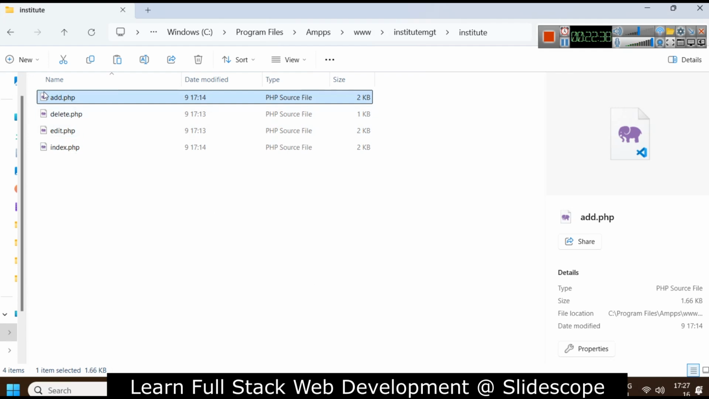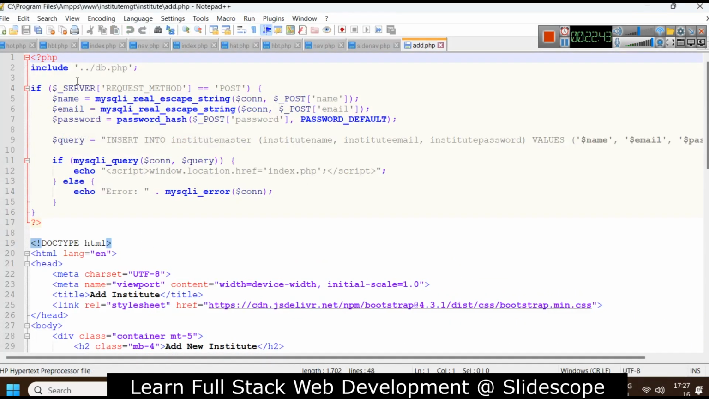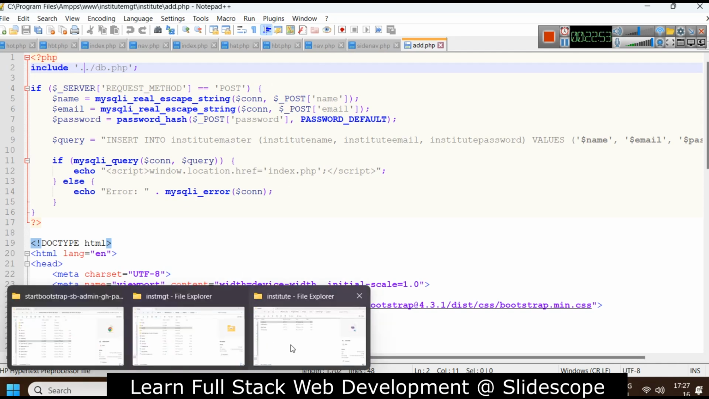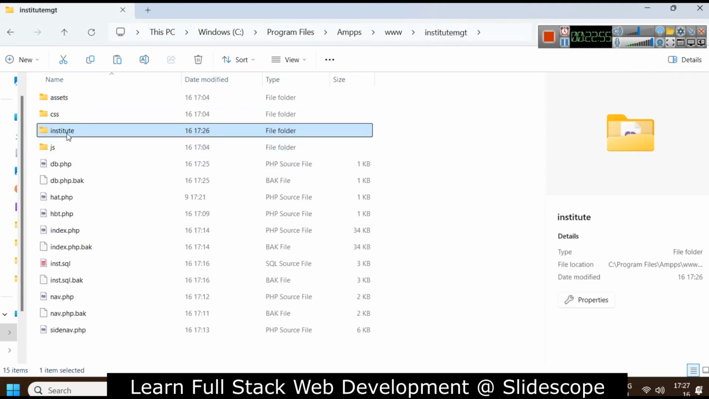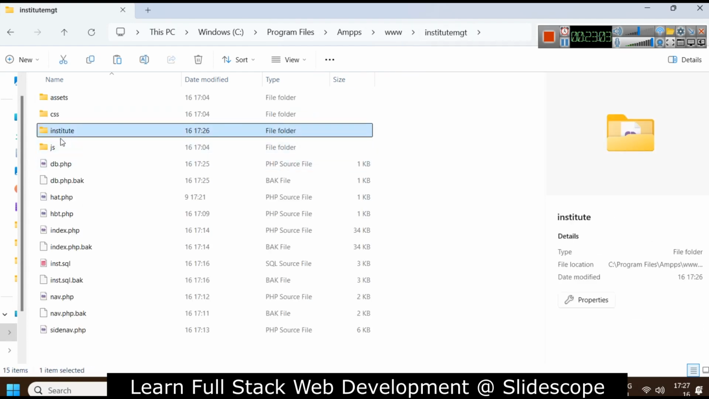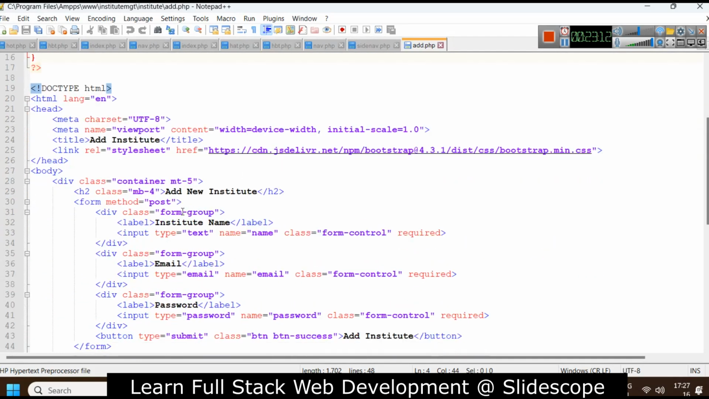Currently in this add page we will have a form. Here you can see we are including db.php. We are going one level back, because this particular folder is inside institute management. So you have to go one folder up from this folder in order to connect to that db.php. So we are going one folder up here, and I will explain this code just now, but first we have to understand this.